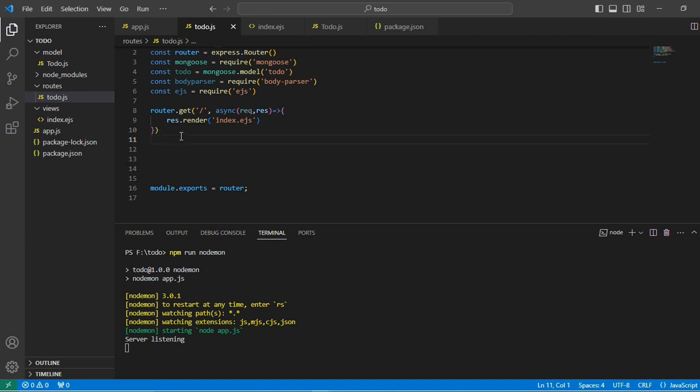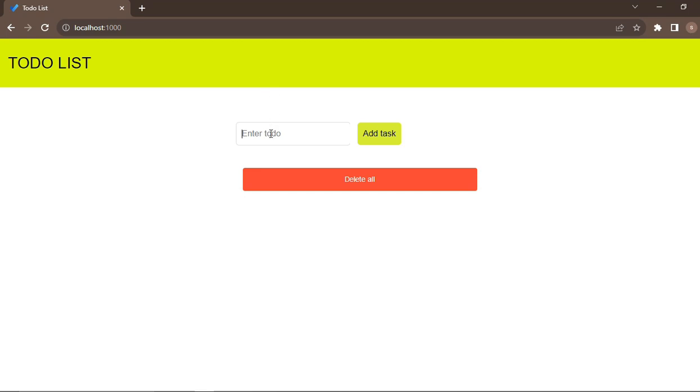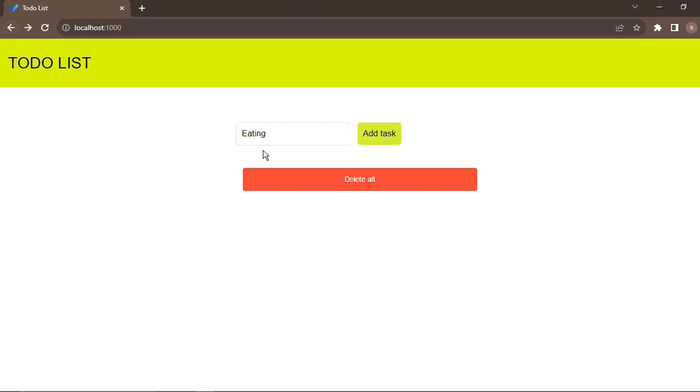Now we need to save the to-dos. If we enter a to-do here, like eating, and add the task, we can see it is redirected to another page, and it is showing "cannot post". Now I want this eating content to be present here itself only.